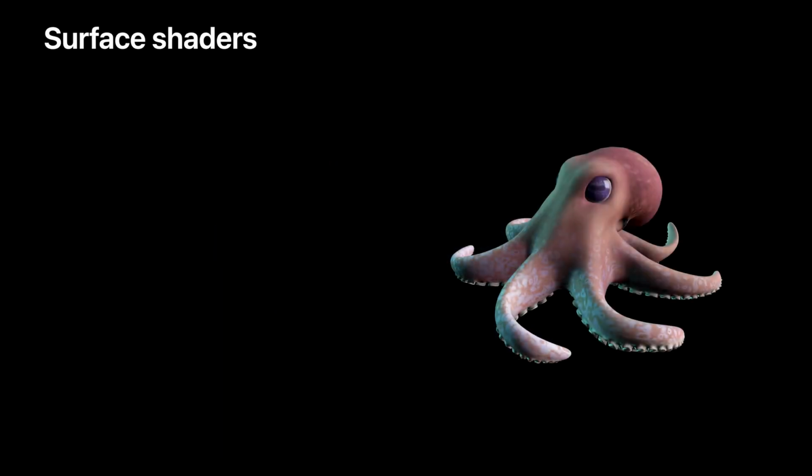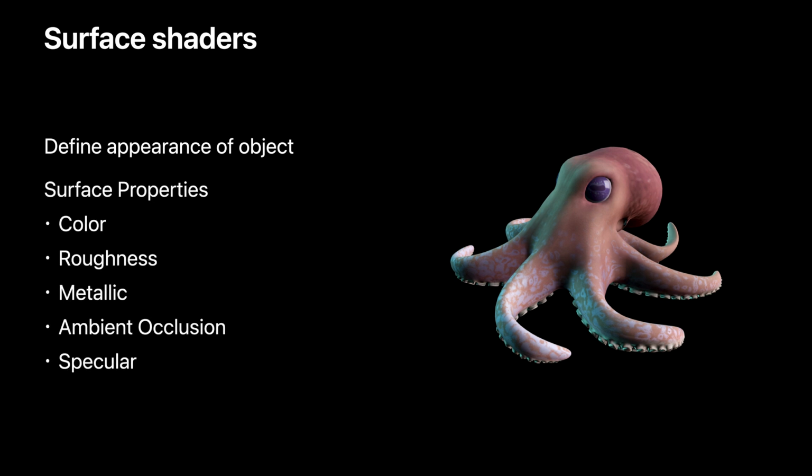A surface shader allows you to define the appearance of an object. It runs inside the fragment shader for every visible pixel of an object. In addition to color, this includes surface properties, such as normal, specular, and roughness. You can write shaders that enhance an object's appearance or replace it entirely, creating new effects.